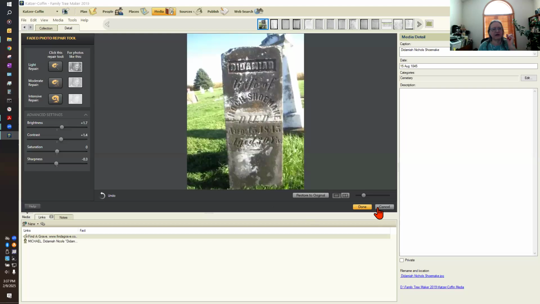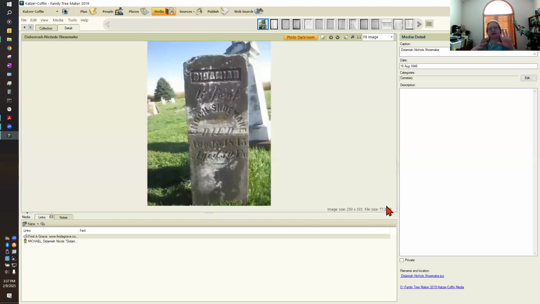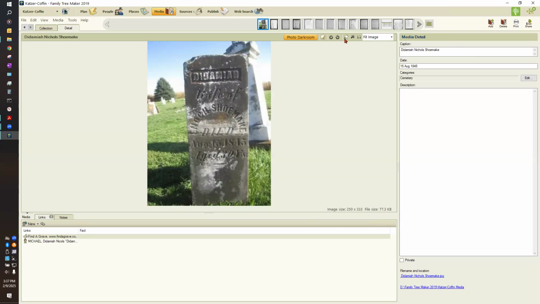Oh, and then if you want to just cancel, I'm not going to save anything, it puts me back into this. You can crop your images. There's a tool to do that. Up here, you can rotate. Here's your rotation. Here's your zoom. You can open the file directly. You can change it to how you want it to fit. So there are some tools within Family Tree Maker.